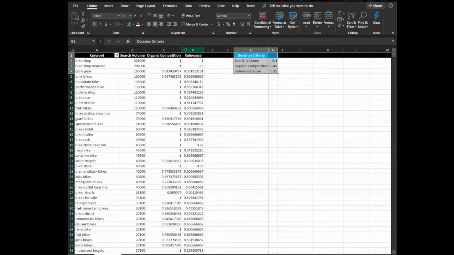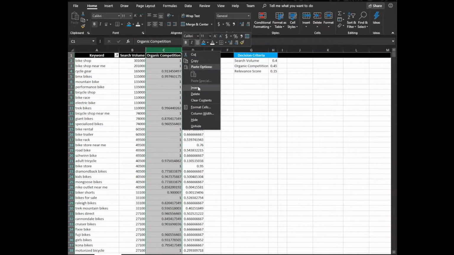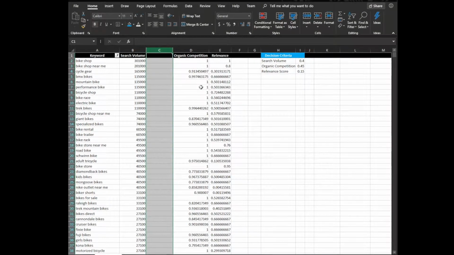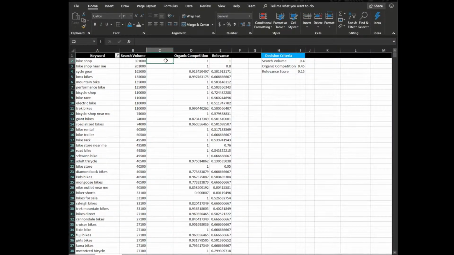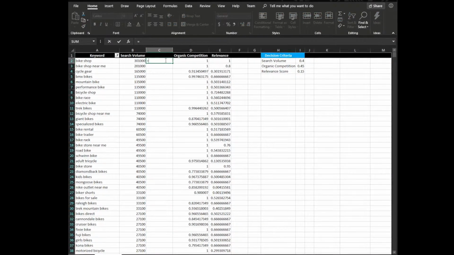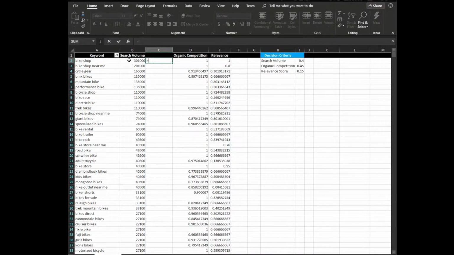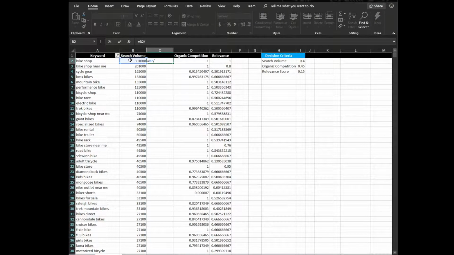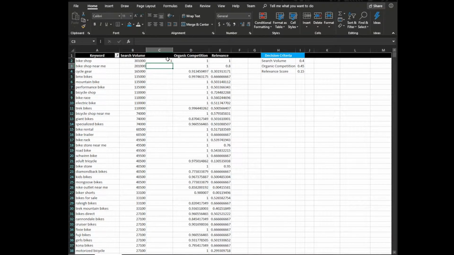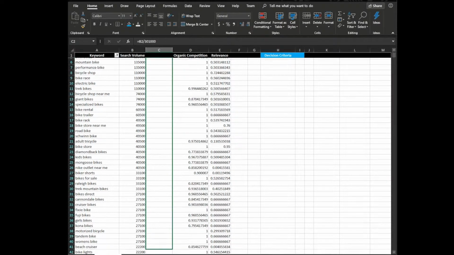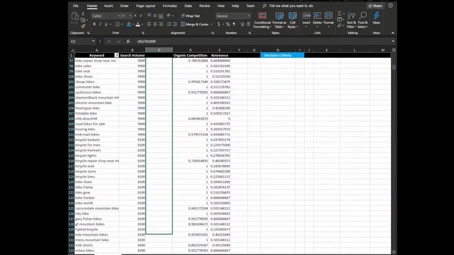Insert a new column next to the criteria you wish to normalize. In the first empty cell, type an equal sign. Then, click on the first value. Type a slash sign and type in the maximum value for the criteria. Press Enter. The value now is normalized. To apply the formula to the entire list, click and drag the small square at the bottom right of the cell until you have reached the end of the list.